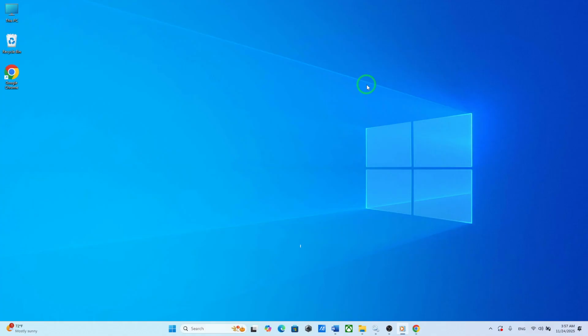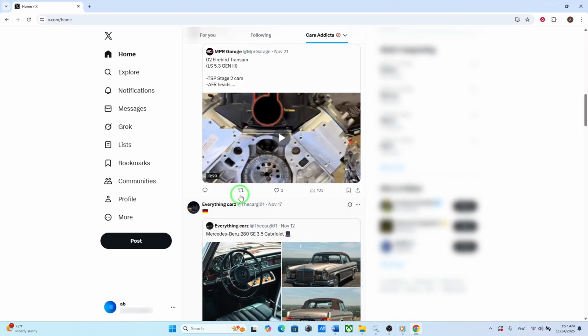First, open your web browser and go to x.com. Make sure you're signed in to your account. Once you're on your homepage, take a look at the menu on the left side of your screen. You'll see several options like Home, Explore, Messages, and Notifications. Go ahead and click on Notifications.